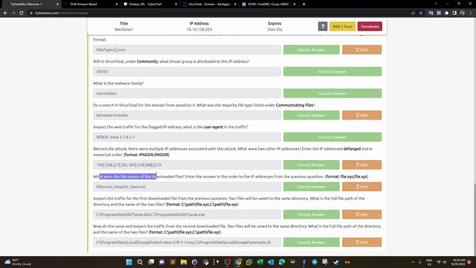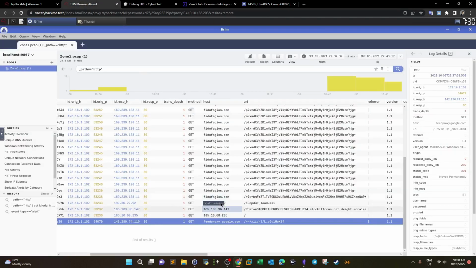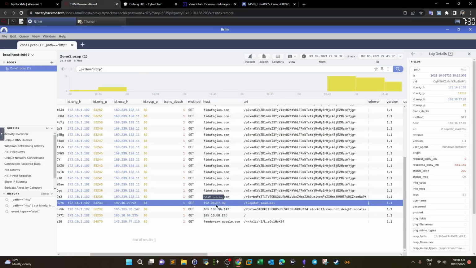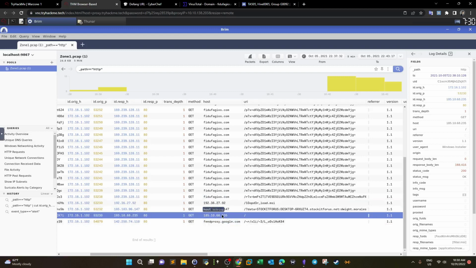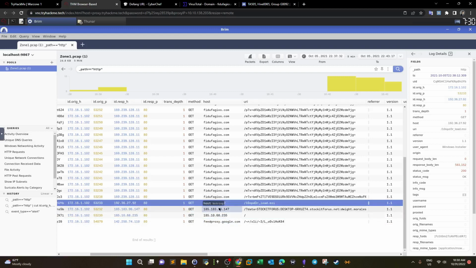What were the file names of the downloaded files? Enter the answer in the order of the IP addresses from the previous question. So we have to find out the files that were downloaded from these two IP addresses. The first one being 192.168.27.92, another one being 185.10.68.235.